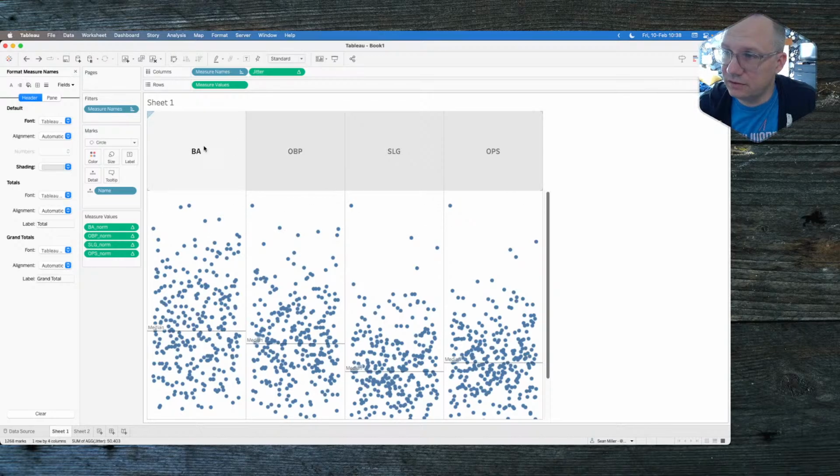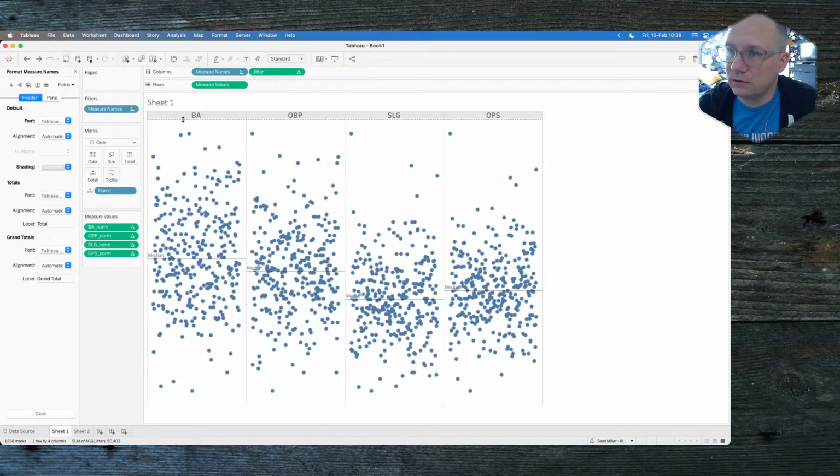Why is Tableau being silly like this? I just want to increase the size a bit. Why can't you let me do that? All right, whatever. We'll figure that out later.